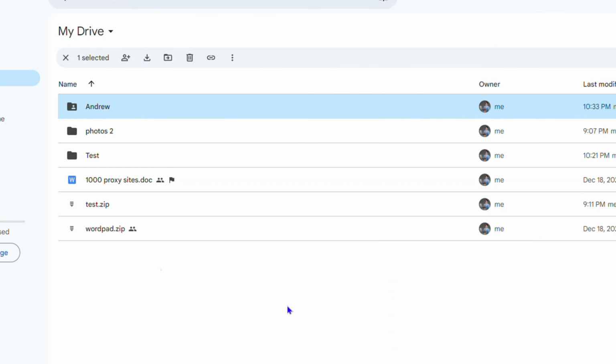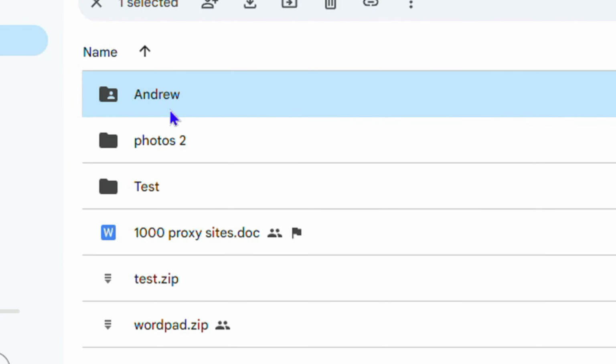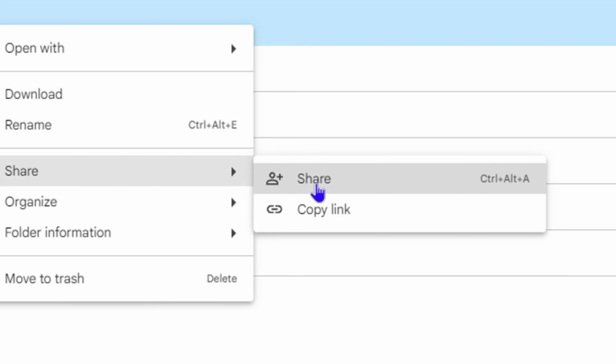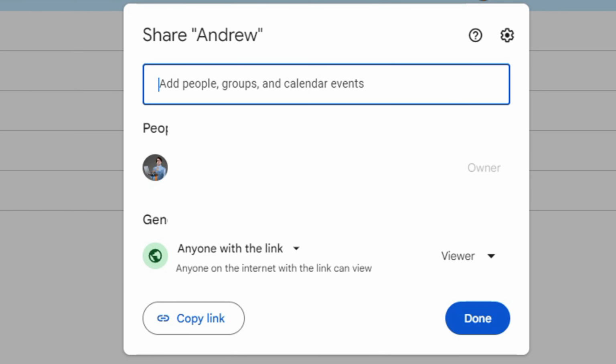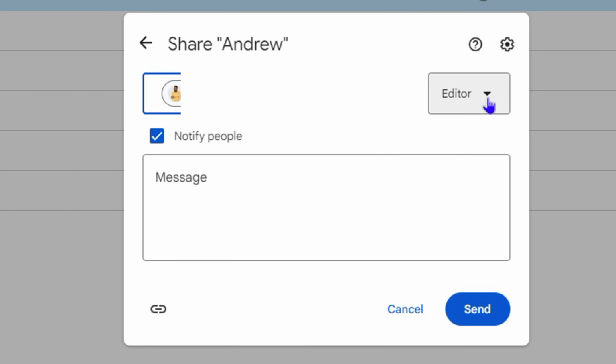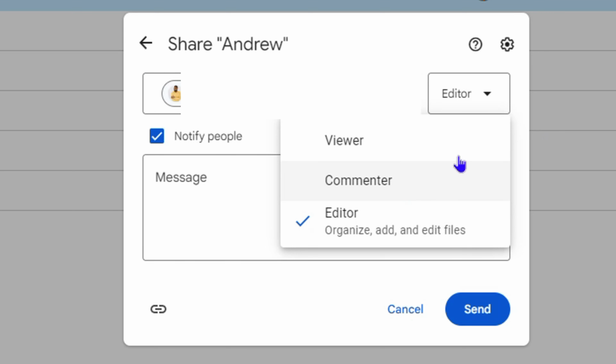Now, what I'm going to do, guys, is go ahead and show you how to share it with someone specific. So if you right click on it, go down to share, hover over share and click on that. You can add an email address right here. So let's say you want to add this person here. You can put in the email address. You can choose whatever access they have. So I'm going to go ahead and choose that this person can edit it, just leave it as that, and click on send.